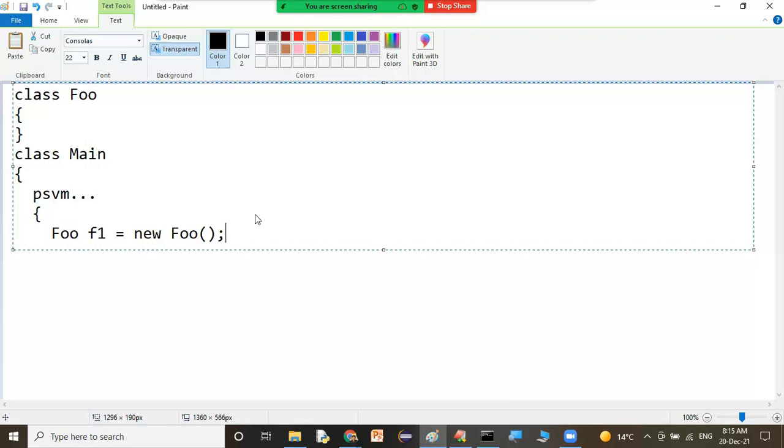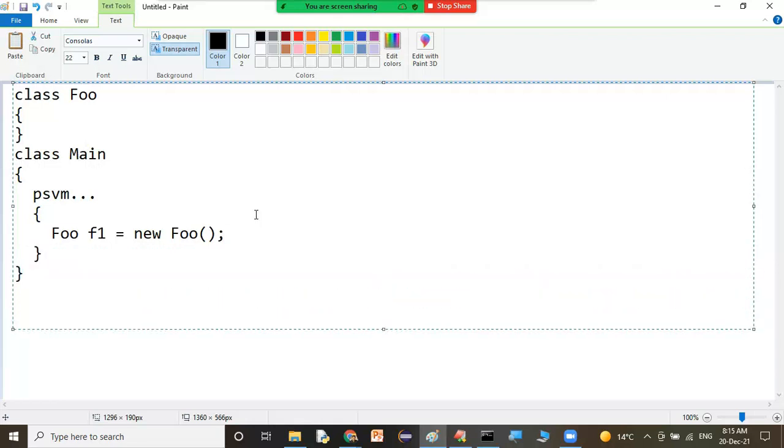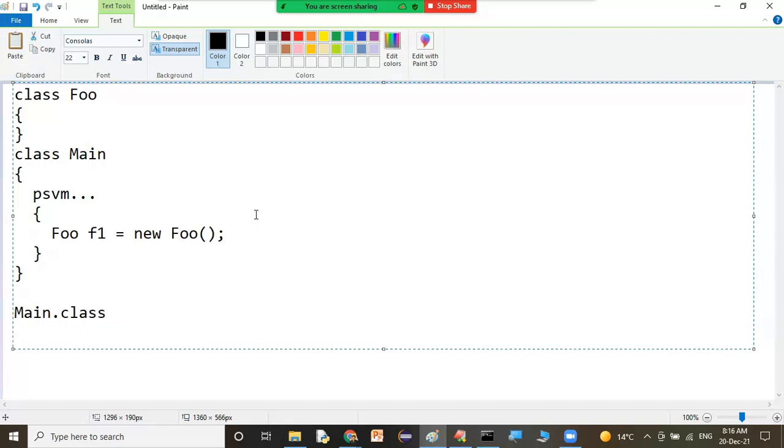When I compile this program, we will get two .class files. Very important point, sir. After successful compilation, we will get a Main.class and also a Foo.class. The number of .class files depends upon the number of classes you are defining in a file.